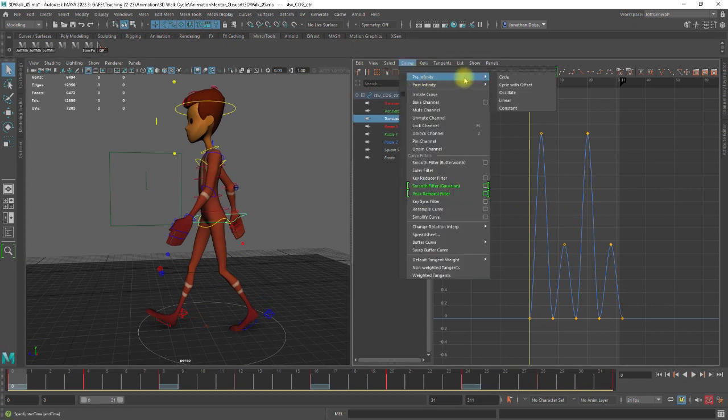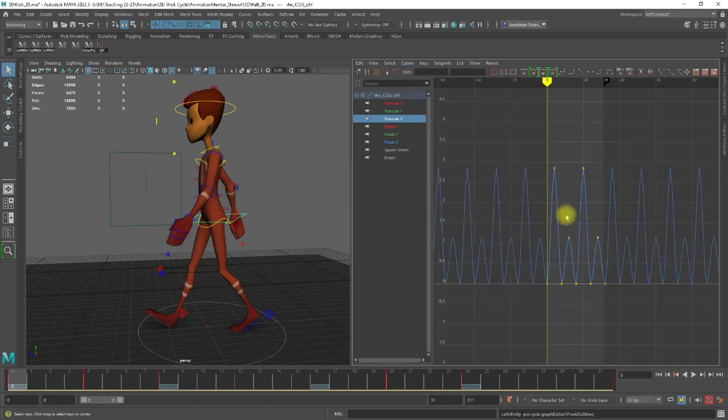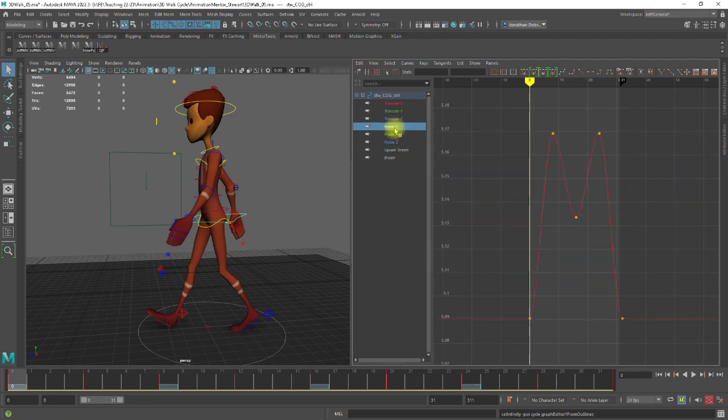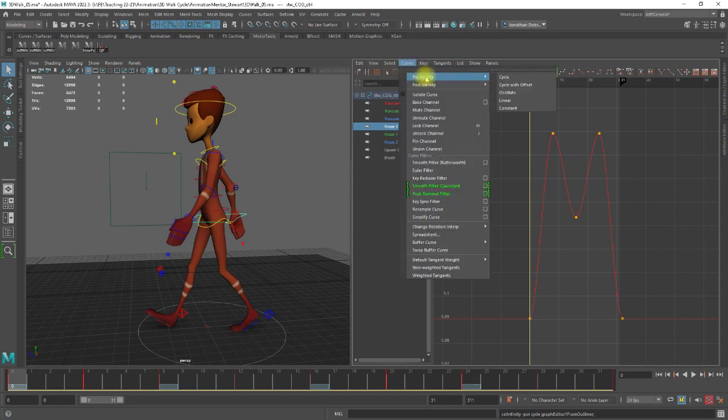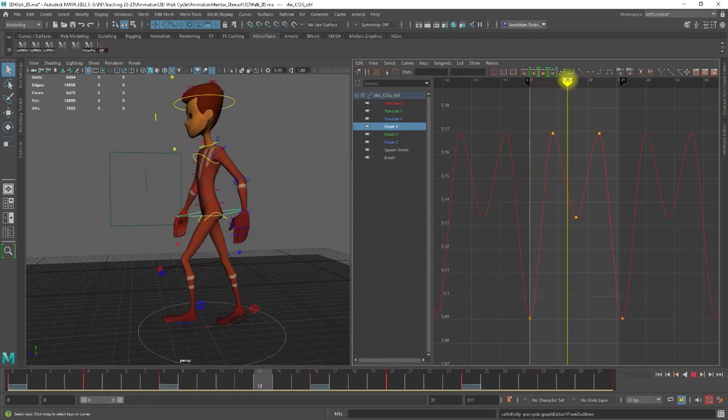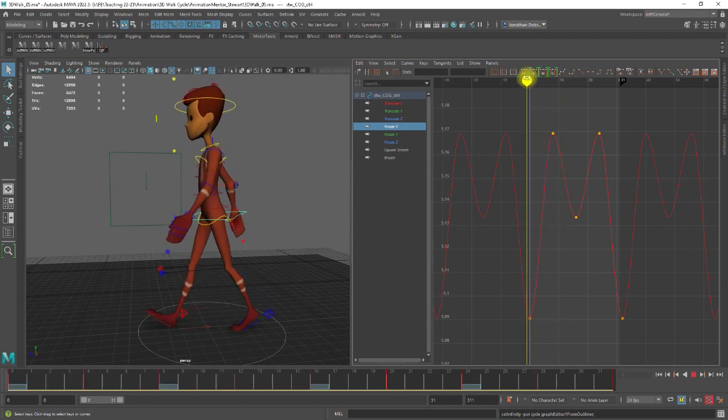Let's just go into our post-infinity and pre-infinity. And that's actually cycling around quite well. So I can leave that as it is. That's fine. Let's go into our rotations. So again, curves, pre-infinity cycle, curves, post-infinity cycle. So again, we've got different rotations on that, but that could be exactly how it's working.